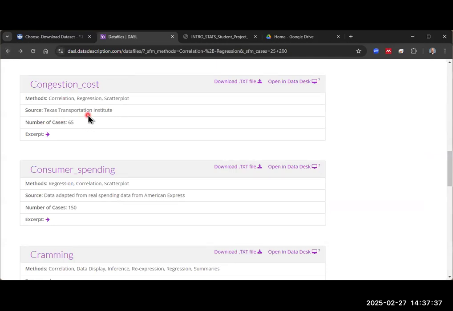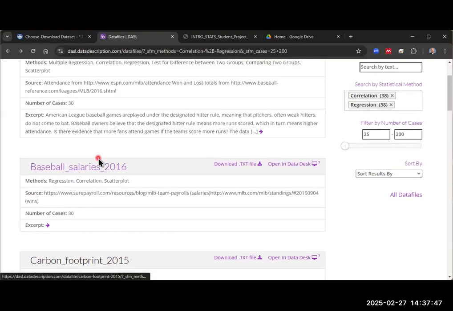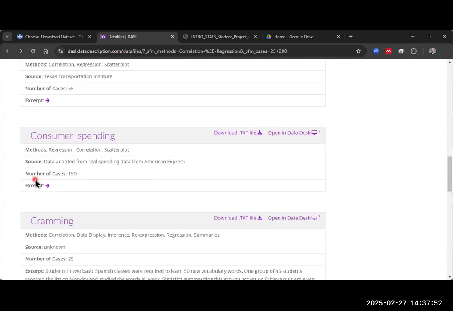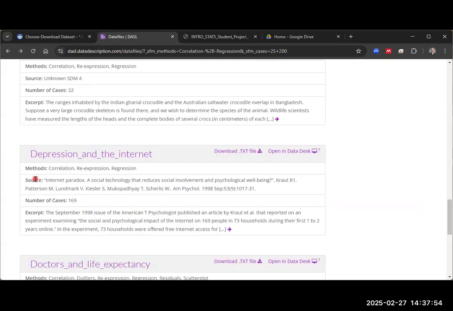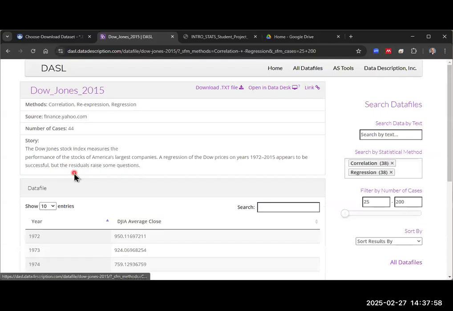Let's see, cramming, computer spending. Let's look at, looks like it's alphabetized. See how each of these start with C and then D. Let's look at this one, Dow Jones. Okay. This is also a different type of data set to avoid.